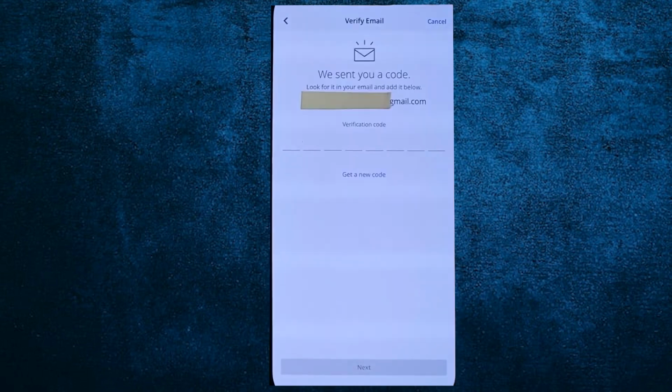At this point, Chase will send a verification code to the email you just entered. Open your inbox, find the code, and copy it. Then go back into the Chase app and paste or type that code into the verification box. Once you confirm it, tap Next again. The screen will refresh, and you'll see your new email address now listed under your Zelle contact info. That means the setup worked, and people can now send money to you through Zelle using that email.